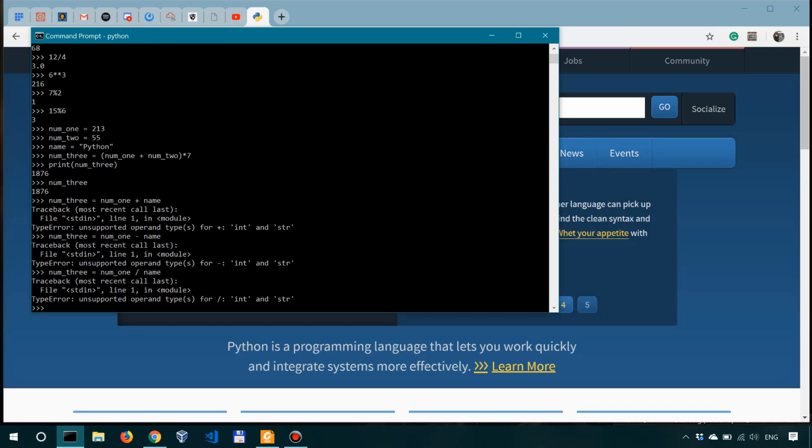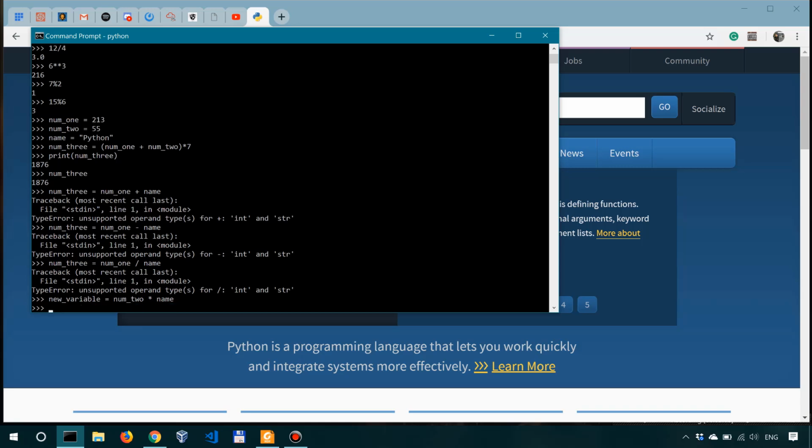However, in this case, multiplication is an exception, which is quite a logical one if you ask me. So if I type, let's say, new variable equals num2 times name, so num2 times name, what do you think is going to be the result of this? So this is going to be a string variable consisting of the word Python chained 55 times.